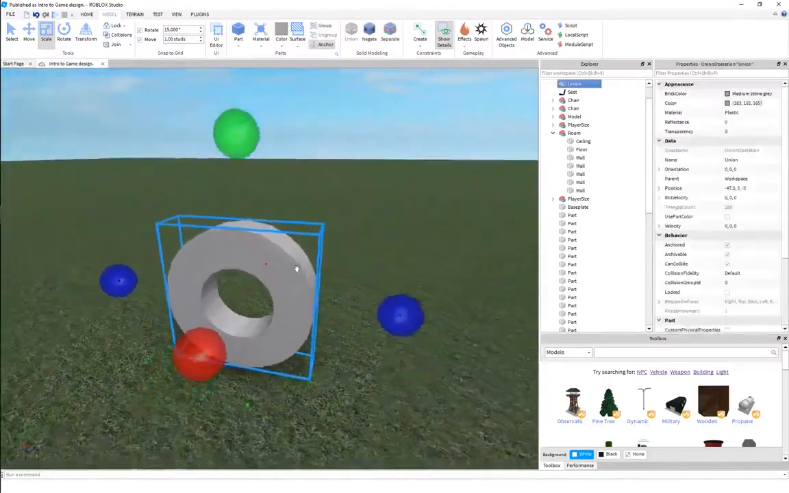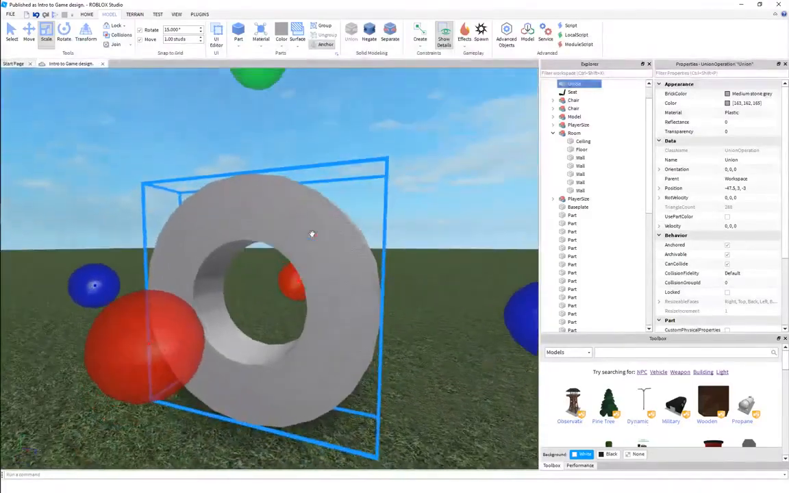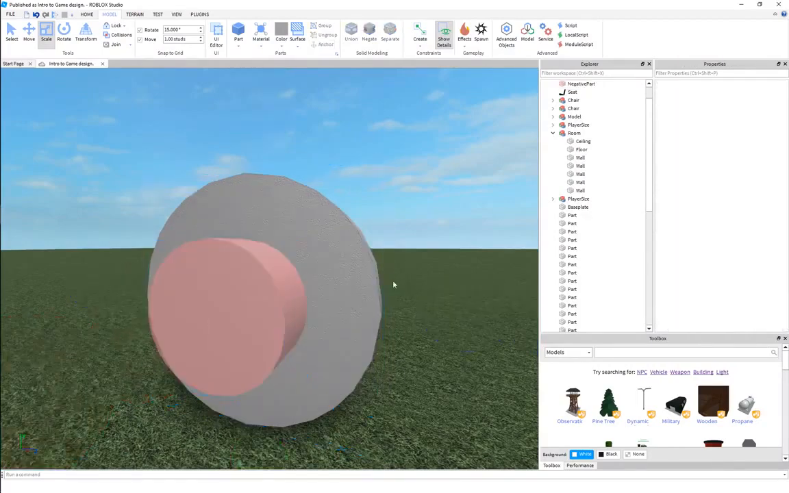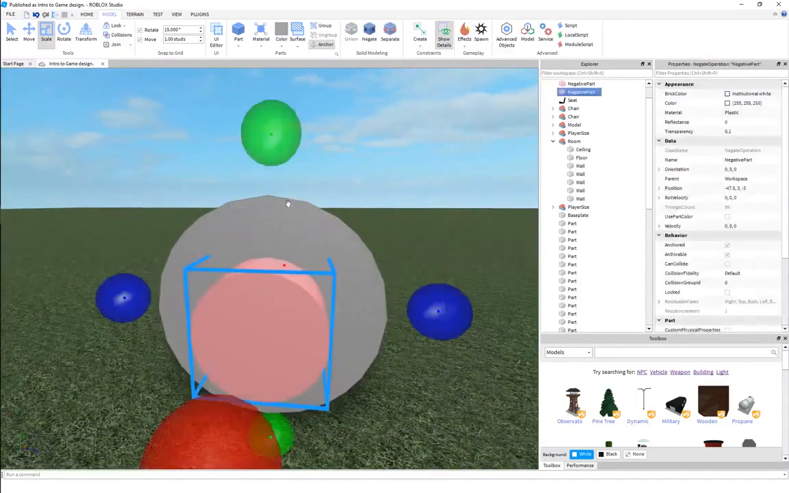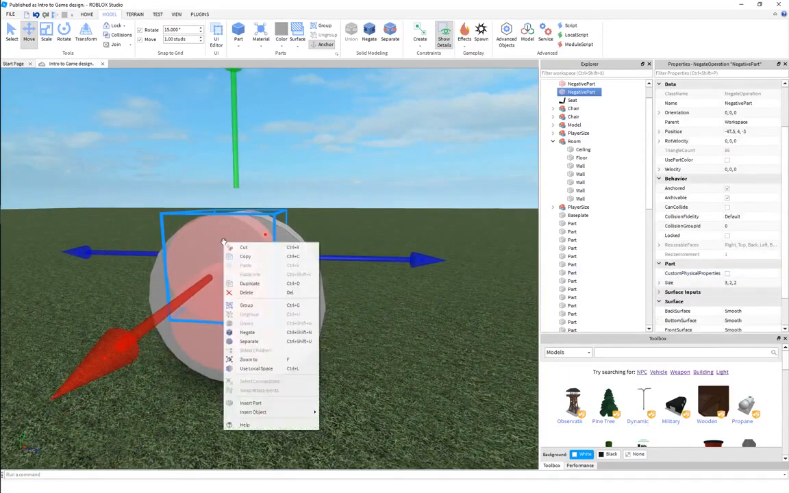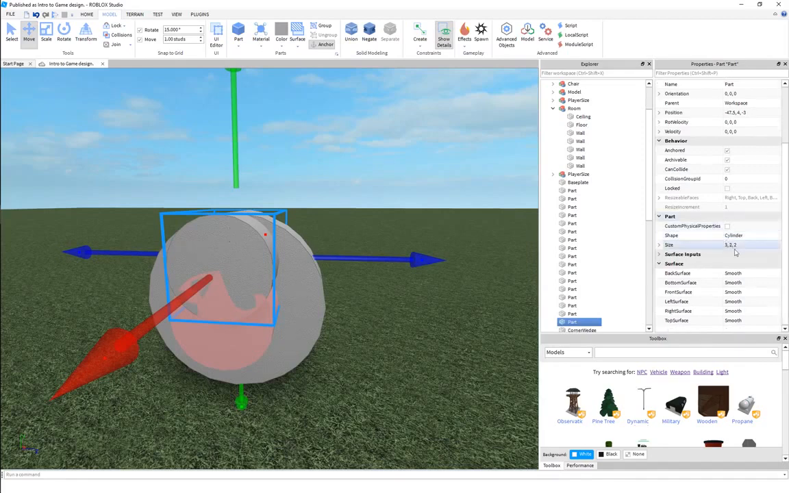I don't use it too often, but there are definitely cases, such as our rug that we're going to use, where this is very useful. I can separate this again if I wanted to, and I'm going to separate. You have to separate a negated part to get it back to normal.